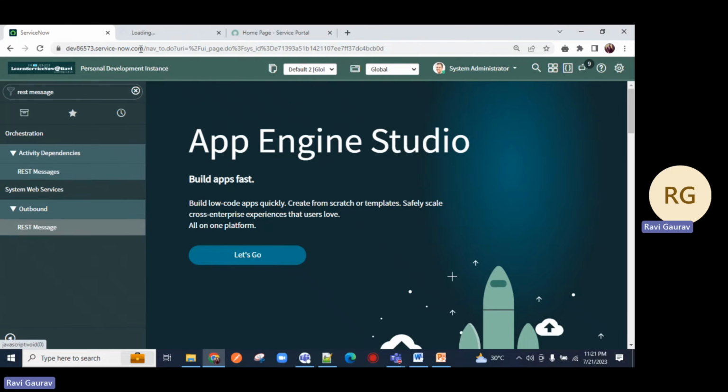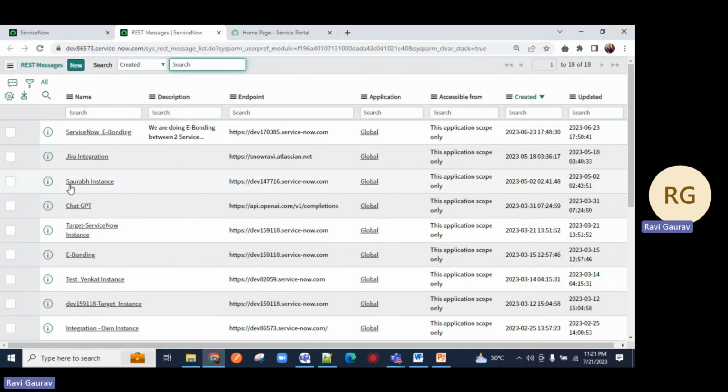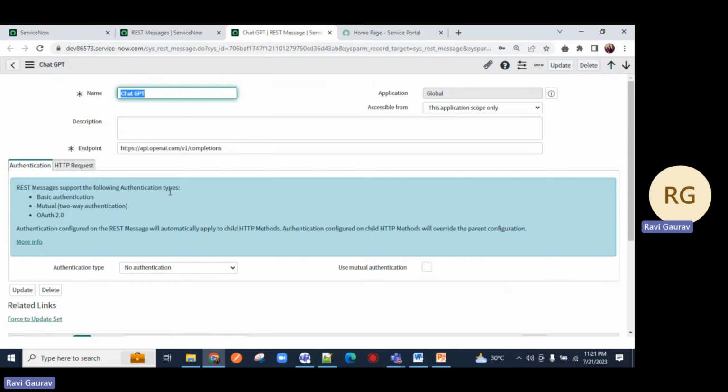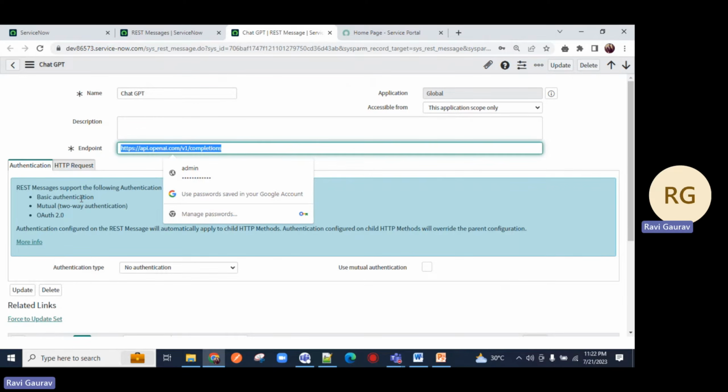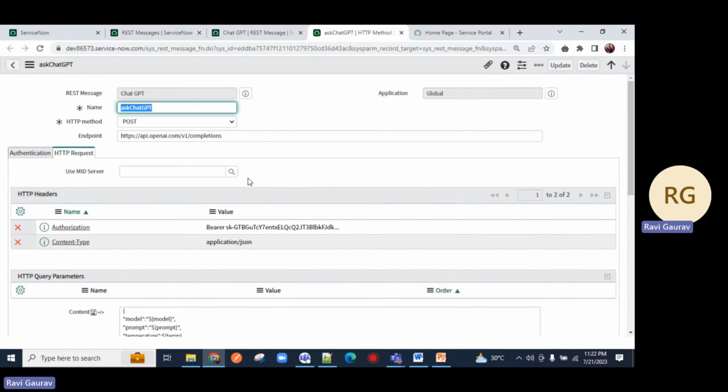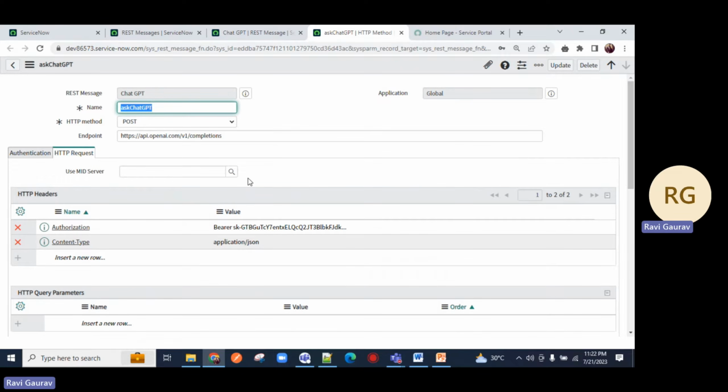and I am already having ChatGPT REST message because in my previous video of ChatGPT with normal table, I have already created this ChatGPT REST message. So you can go back and check that video, how to create this particular REST message, from where this endpoint is coming, and how to set the methods over here. You will notice I am already having this method. So I will save the time and I will not again create this particular REST message. I will give the link in the description. You can go and check from there how to create this particular REST message.